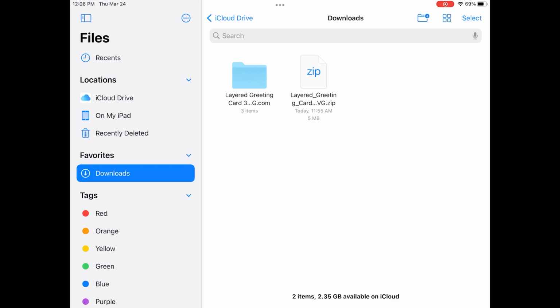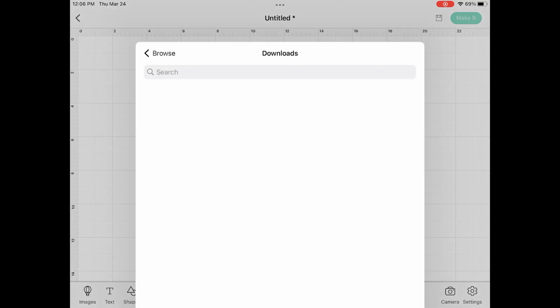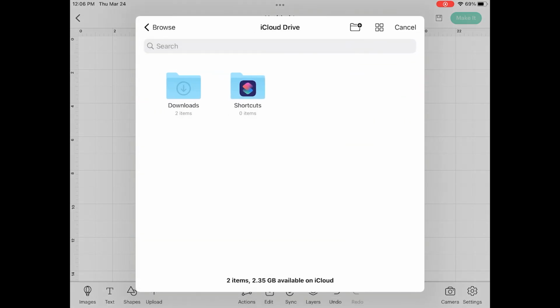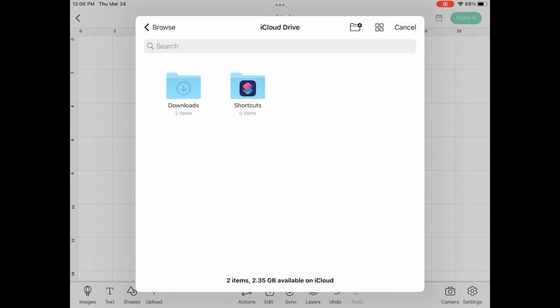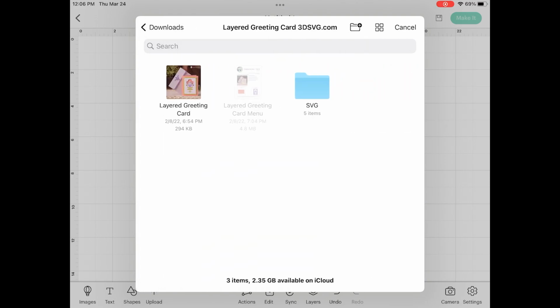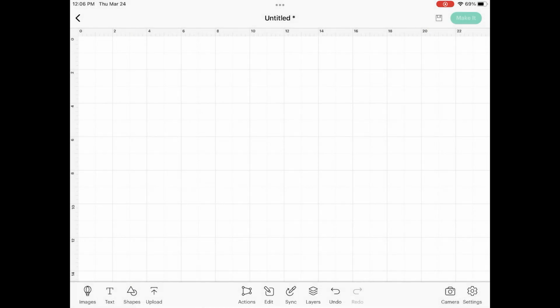And that blue folder is what we will be using going forward, so we can go ahead and launch Design Space now. And we are going to click on New Project. And we are going to go to the bottom left and we are going to click Upload and Browse Files. Now you're going to go ahead and click that back arrow so that you can navigate to where you unzipped that file. Mine was in the Downloads, and so you're going to see that there. I am going to go into that SVG folder, and then again we're going to upload each and every one of these. So I'm going to click on Main Peach.